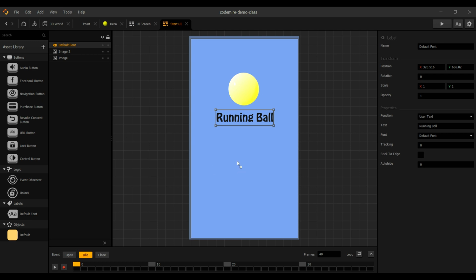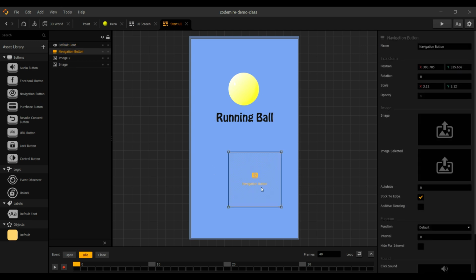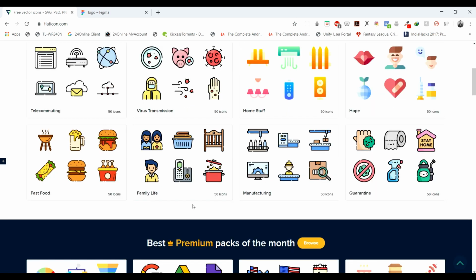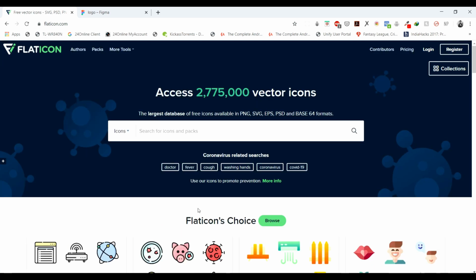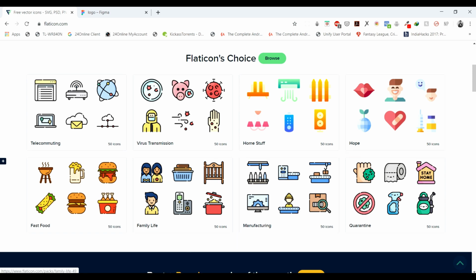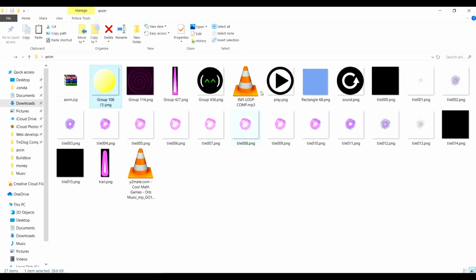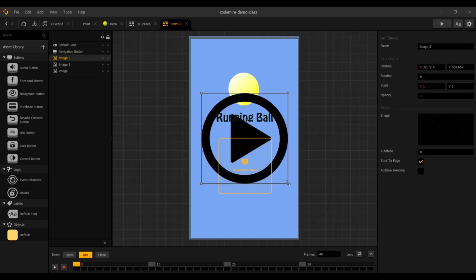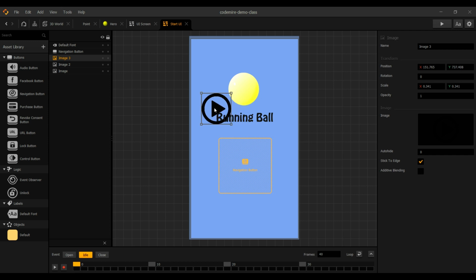After this, we will be adding a navigation button. Just drag and drop the navigation button here. We need an icon, and you can get those icons from flaticon.com. Lots of icons are there, and you can choose any icon of your choice. I have downloaded one, so drag and drop it as an image, and just scale it.